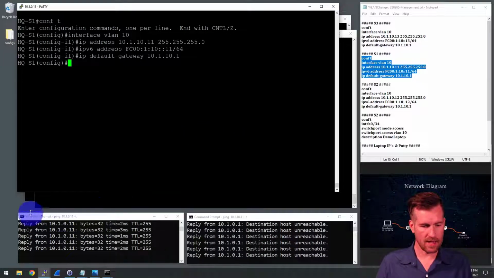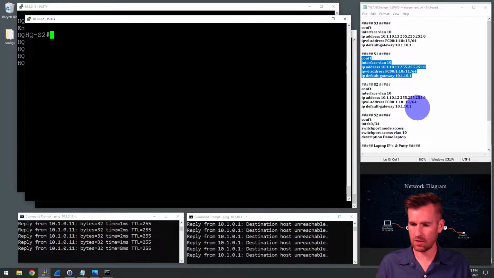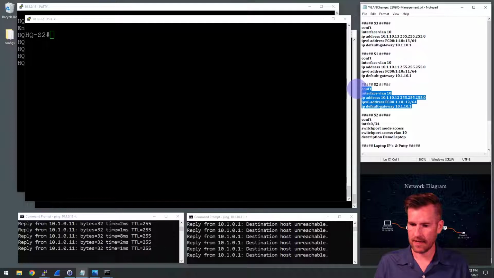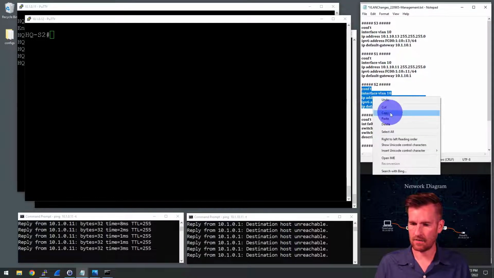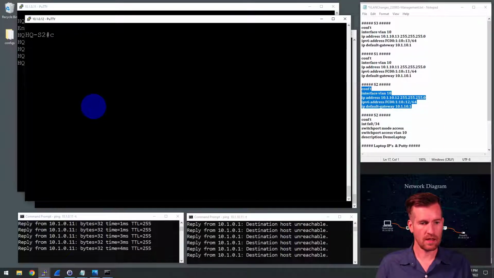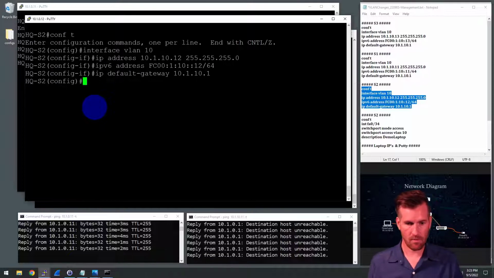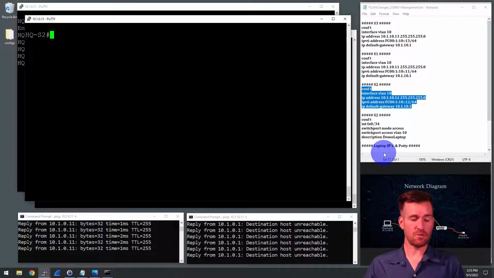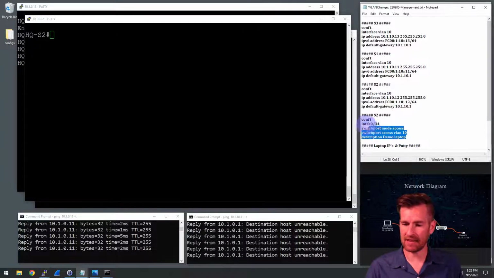All right, and then finally switch 2. I will copy the management interface for switch 2 and paste it into there. The next thing that I'm going to do is move over the laptop to move the port over to VLAN 10. So that way the demo laptop is sitting on VLAN 10.